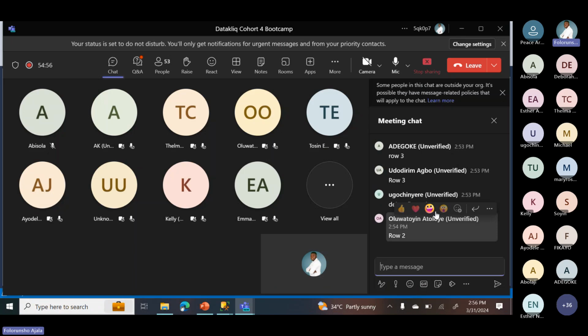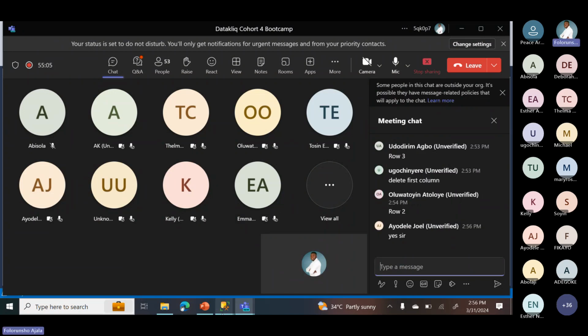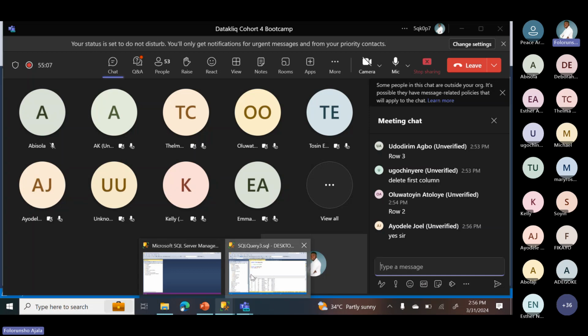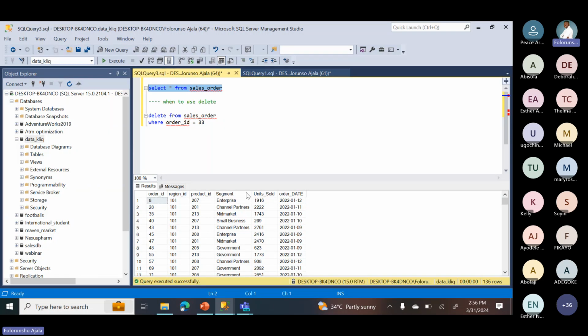Someone said delete first row. Yes, we have used row 3, so that's fine. I hope you guys get that. Okay, someone said yeah, that's fine. So now we have deleted specific information.